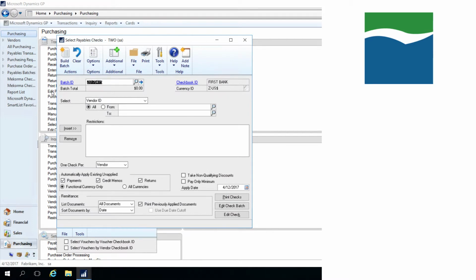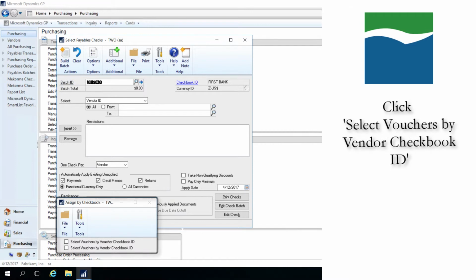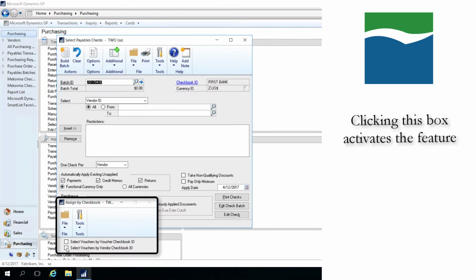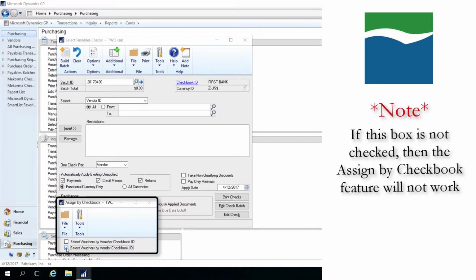Now comes the key step in this part of the process. Click the box to select vouchers by Vendor Checkbook ID on the Assign by Checkbook window, which should already be open. Clicking this box activates the feature, and now when you go forward building payment batches, only vouchers that have been assigned to the checkbook that you're building payments from will be pulled. Please note that if this box is not checked, then the Assign by Checkbook feature will not work when you build your payment batch.